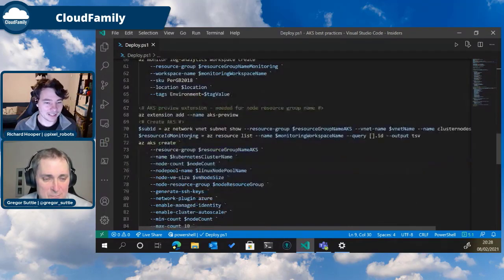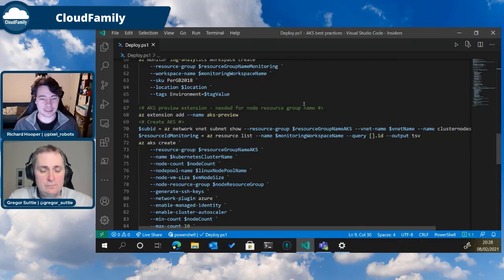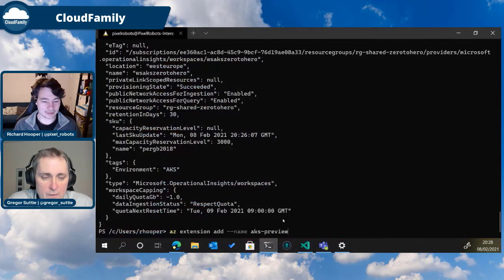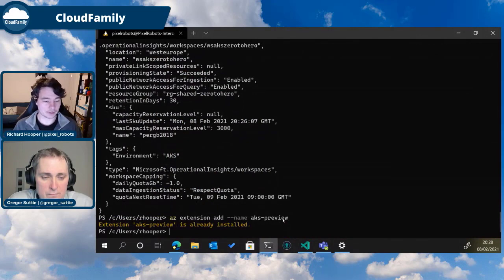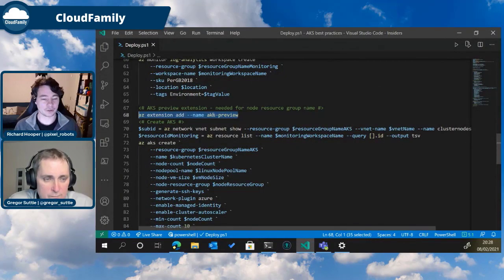68. Yep. So because we are naming the resource group for the AKS cluster for the nodes to sit in, currently it's been in preview for a long time, but it's not actually a preview feature. It's just in the CLI as a preview add-on, which is a pain. So all you have to do is run this little extension command to add the extension. It's not going to cause too many issues. I've already got it installed, so it says it's already installed. But it's definitely worth doing, because otherwise you get that horrible resource group name, and you don't want that at all.